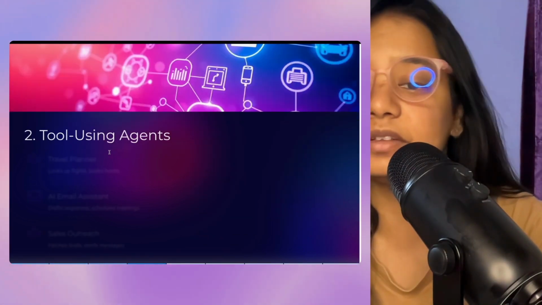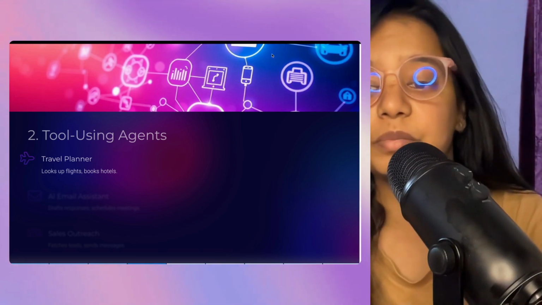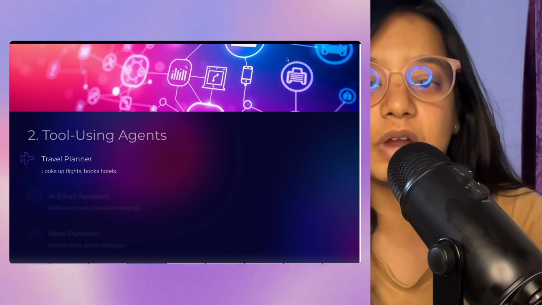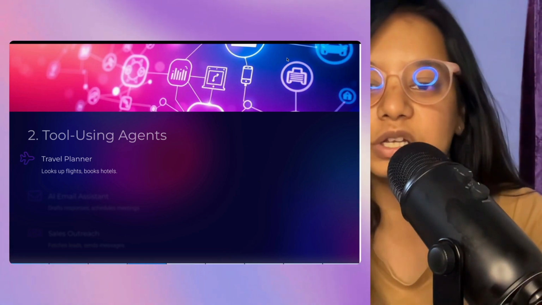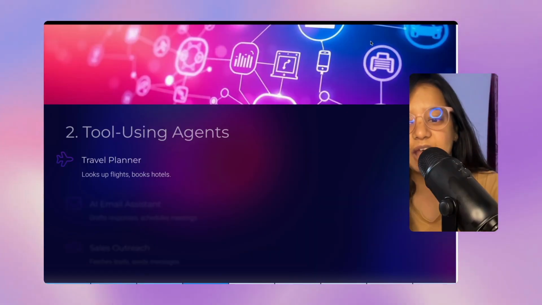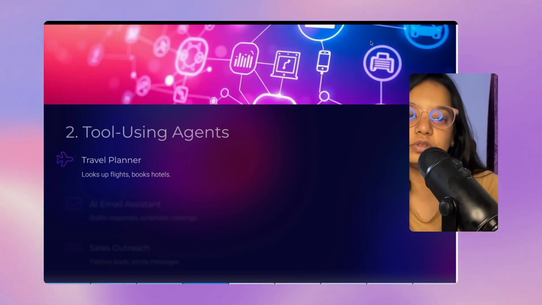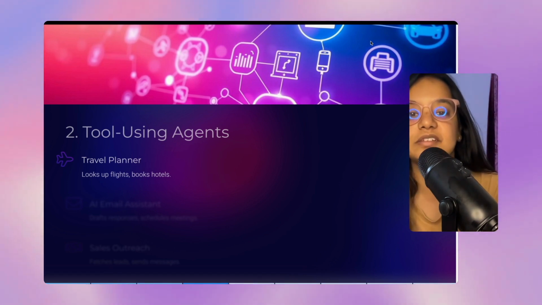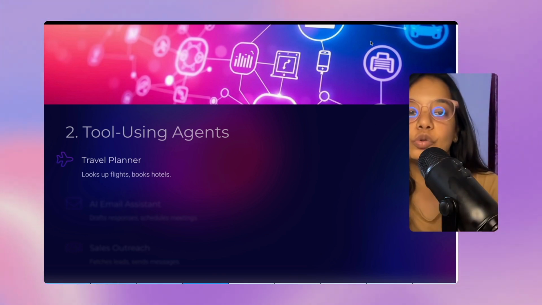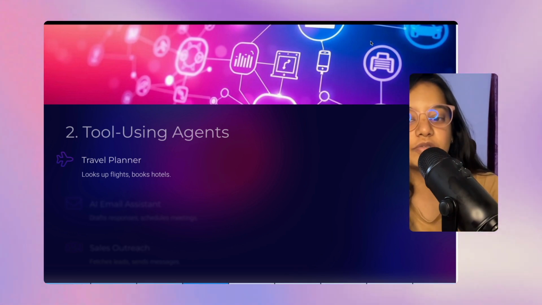Then the second is tools using agents. For example, we just discussed Gmail automation. Here we'll be using multiple tools like Gmail, maybe Google Sheets, maybe you are sending all your notifications to Slack. So the more tools you are using, it becomes a tools using agent. The more the agent is capable of interacting with multiple kinds of tools, the more it becomes a tools using agent.